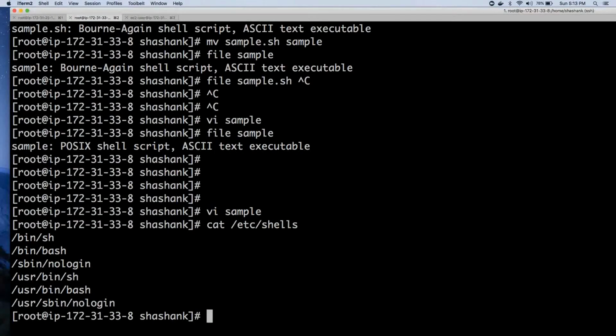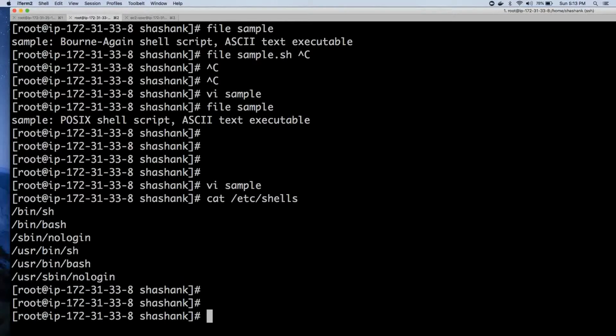Got it? So these are the shells where it is available. Currently, what shell am I using? You log into a console using SSH. What is that? Is it bash? Is it /bin/bash, or is it nologin? How to identify that? That is also one question.